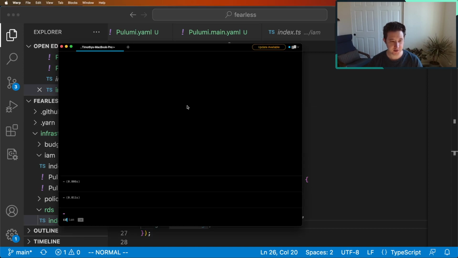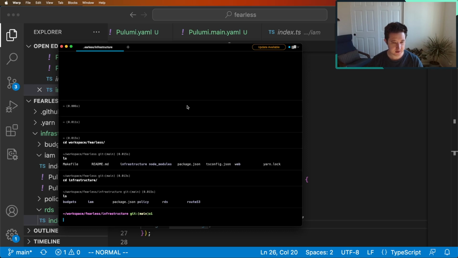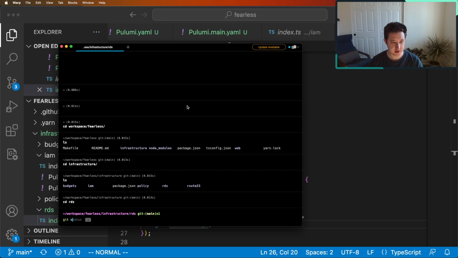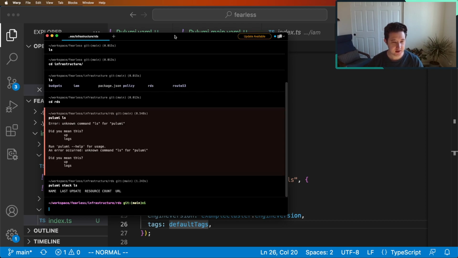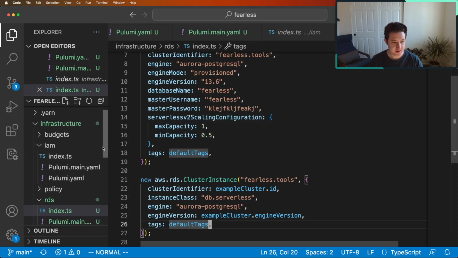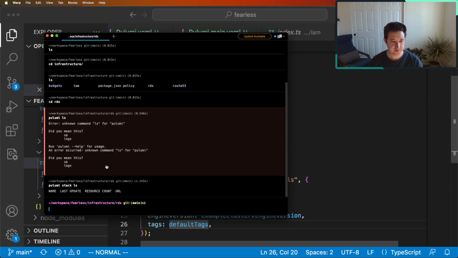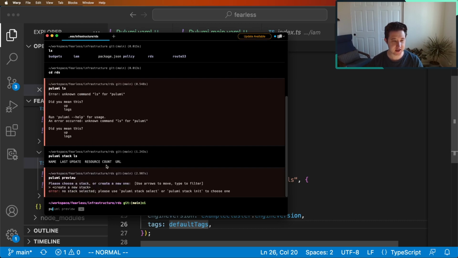Okay, now we're going to open up a terminal. We're going to navigate to where this Pulumi project exists. Go to the RDS folder. And we should see the, oh, we do not yet actually see the stack that we created here. So let's just try running a Pulumi preview. All right, we have to create the stack manually.